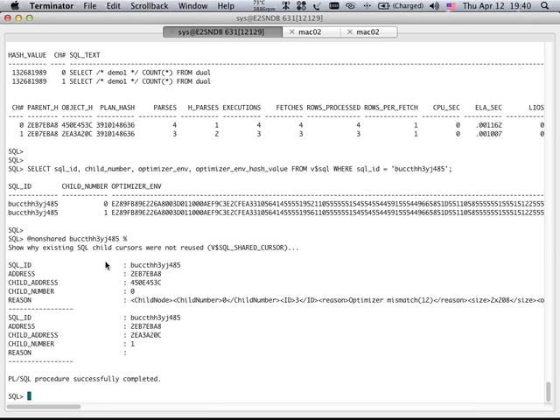So basically, every child cursor holds a copy of the optimizer parameters, which were in effect in your session when you compiled that child cursor. And it's used for determining whether we can reuse the old cursor or we should compile a new one.